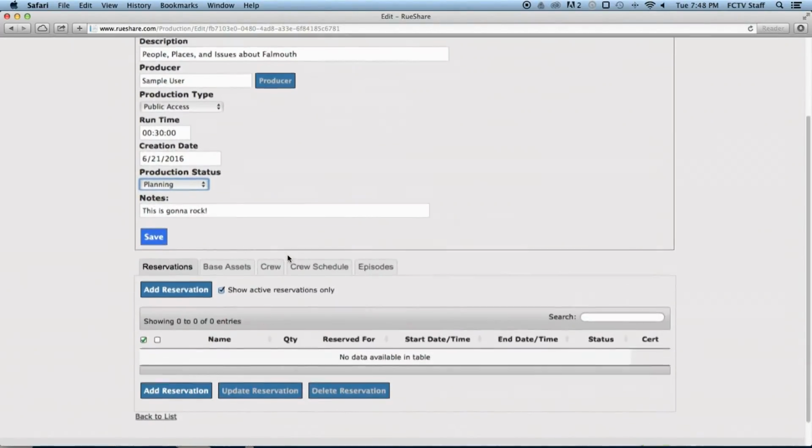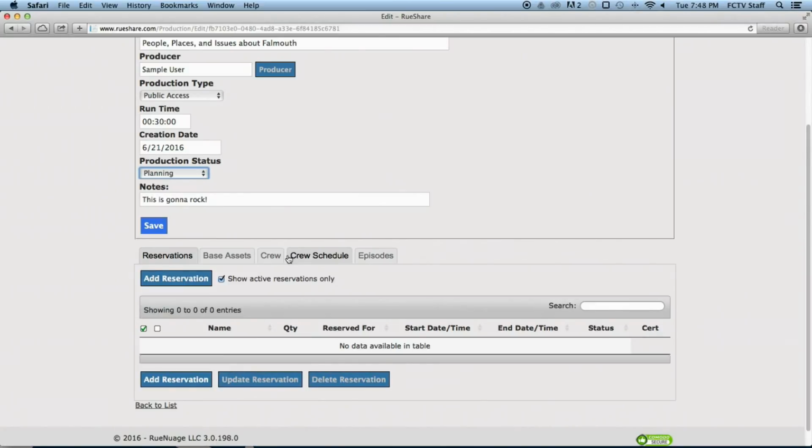And now I have additional things that I can do with the production, including reservations, base assets. Base assets are lists of equipment and facilities and packages that you use time and time again. This will help you later on as you become more used to the system, and it will quicken your ability to find what you need for future reservations. You can also add crew if you have individuals that you know who are using the system that you would like to add to the crew list. You can also schedule the crew to do different things, and you can also do episodes.